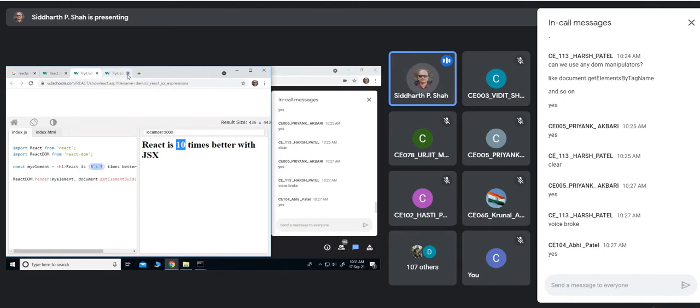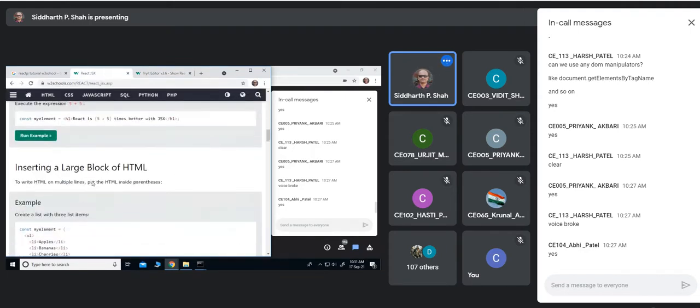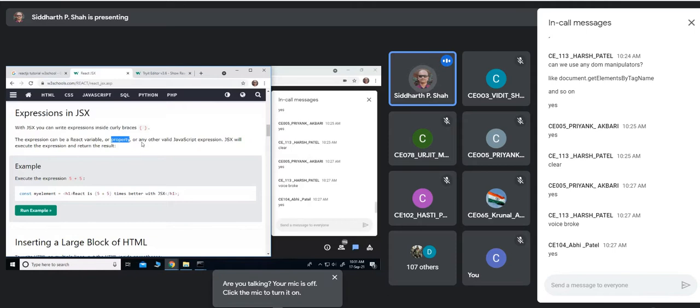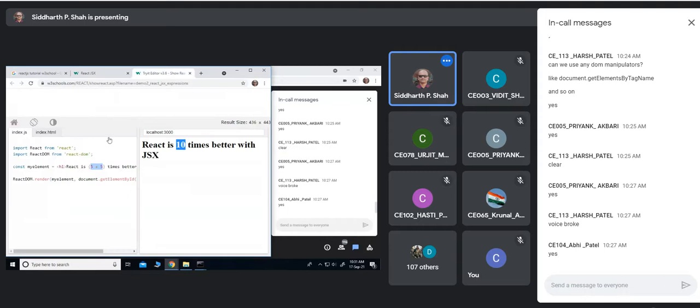And this is not the only thing that I'm talking about as an expression. It can be any variable name, any JavaScript variable, any JavaScript object. So the expression can be a React variable or property or any other valid JavaScript expression. JSX will execute the expression and return the result. That is what we have shown. This expression will be evaluated at runtime and you can see the output.